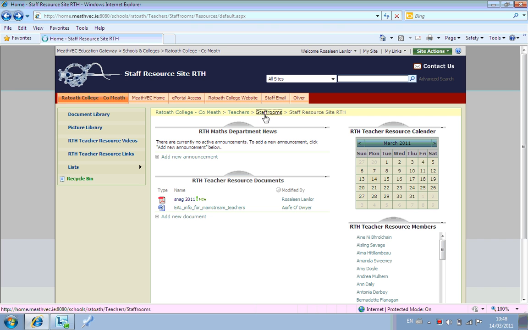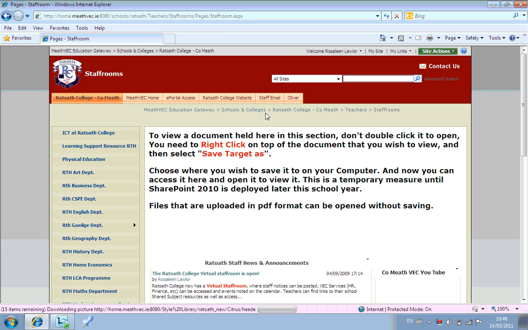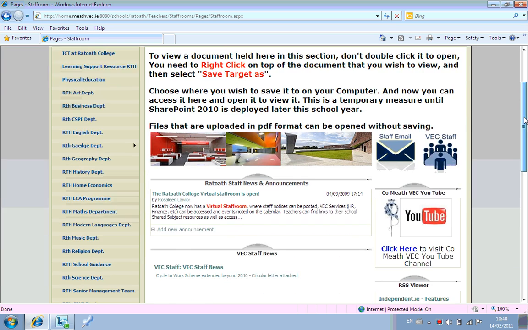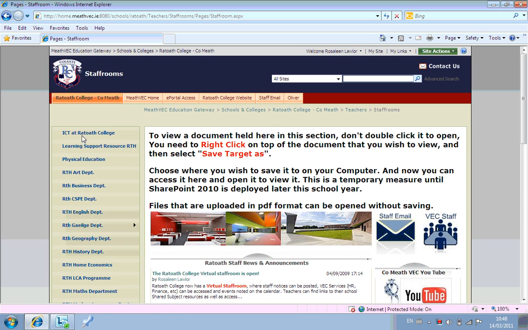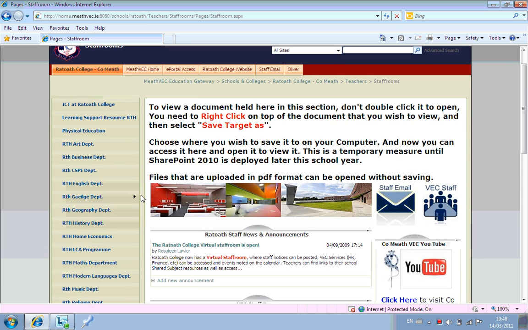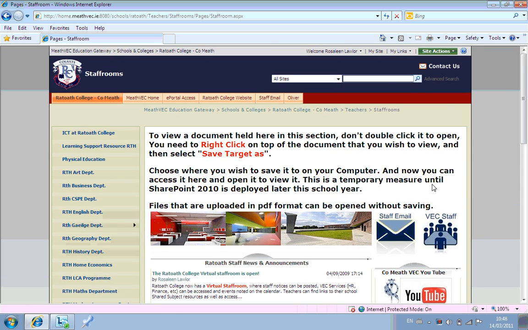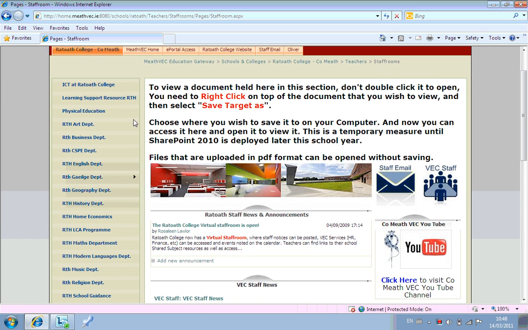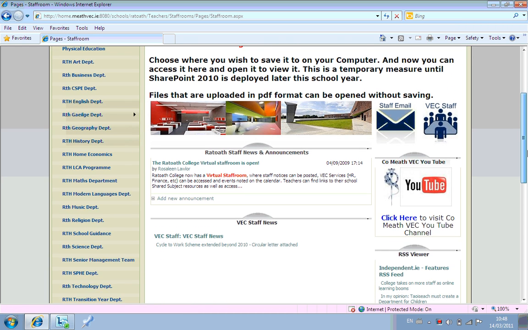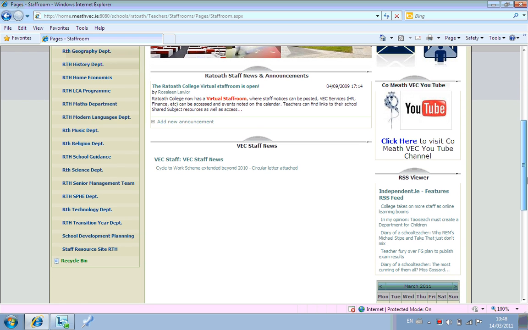So if I hit staff rooms here, brings me back to the main staff room section. So over the next couple of days, if you want to get your departments in order, you can just check that you have access to the sites, and you know you have access to the sites as soon as you log on and go into the staff room, you will see them listed here. So again, the departments: ICT, Learning Resource, PE, Art, Business, CSPE, English, Gaeilge, Geography, History, Home Ec, LCA, Maths, Modern Languages, Music, Religion, School Guidance, Science, Management Team, Senior Management Team, SPHE, Technology, Transition Year, School Development Planning and Staff Resources.